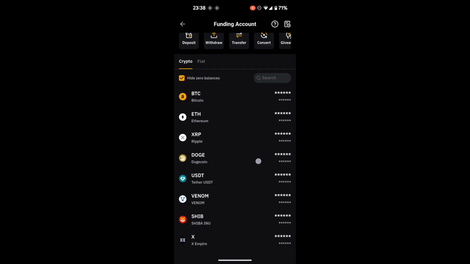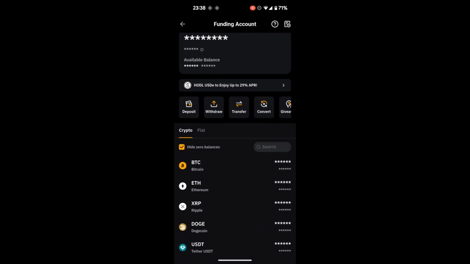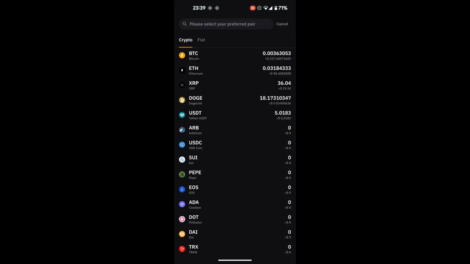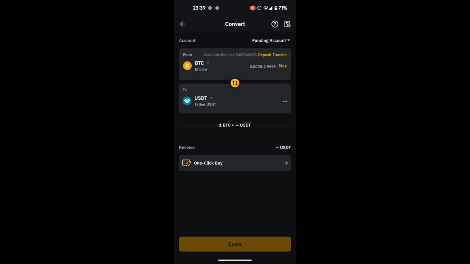It is a good idea to convert any crypto you have into your USDT. You can simply do this by scrolling up and tapping on convert here. When you tap on convert, you can decide the crypto you would like to change to USDT by tapping on it and choosing what you want. And then you will be converting to USDT and then getting the quote and completing the conversion.